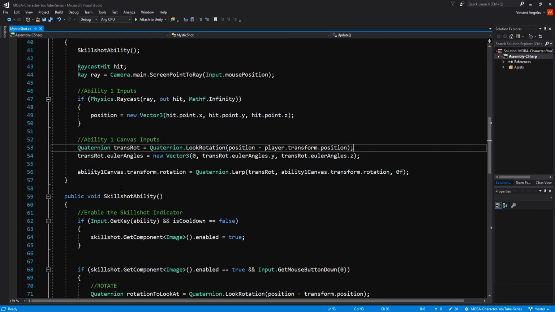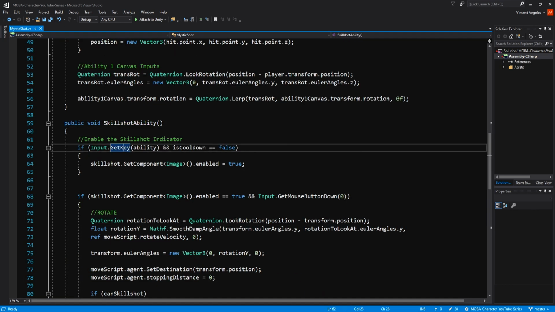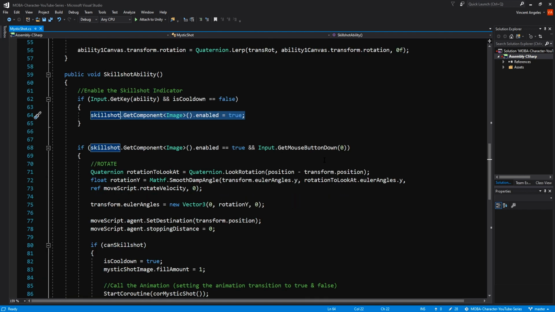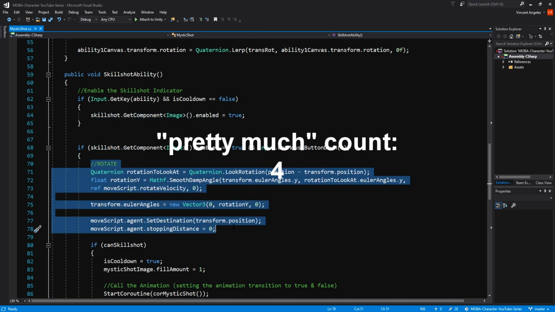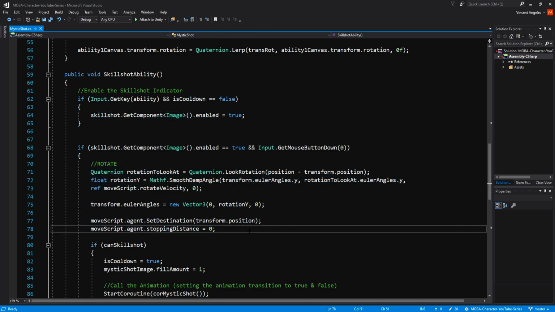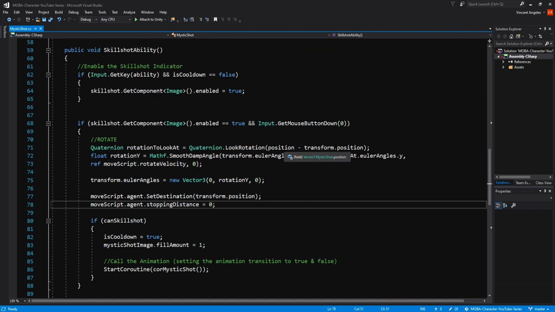Going down to the skill shot ability itself. So if Input.GetKeyDown(ability key), the key code, and it's set to false, we'll enable the skill shot indicator. And then if the indicator is true and we press left mouse button, I'd want the player to pretty much rotate. I'd always use the same rotation. So it'd stop and then rotate towards where I clicked.